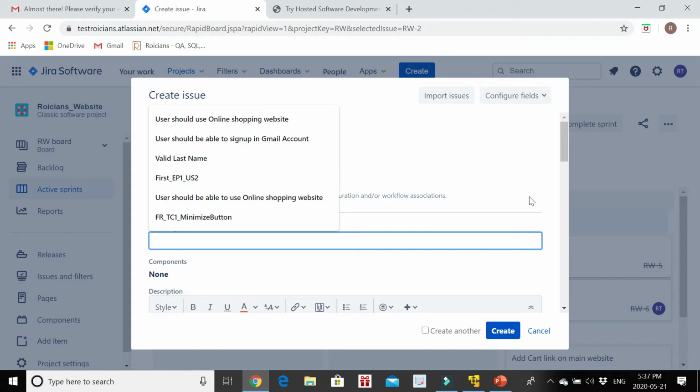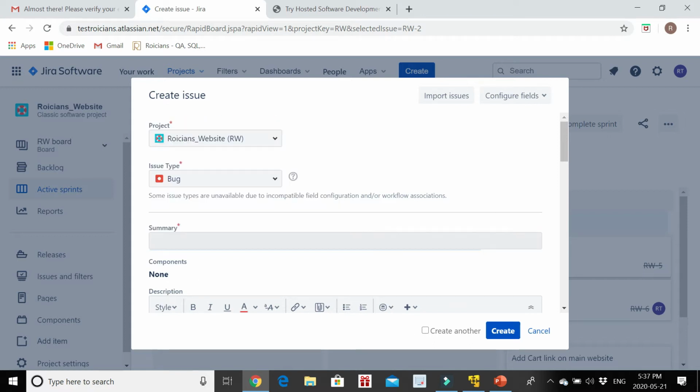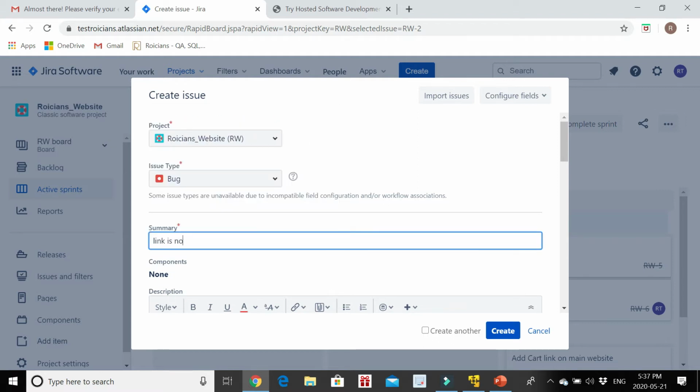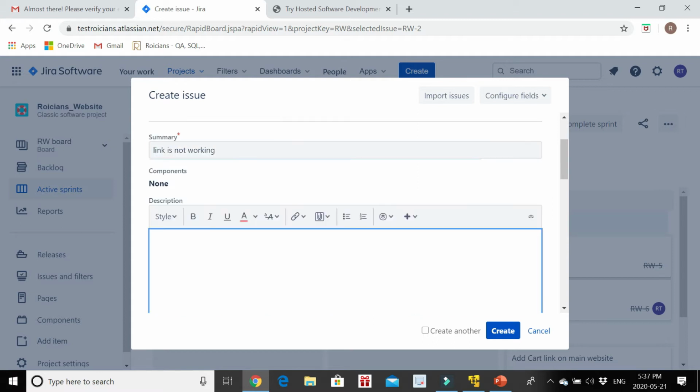Here you can give the summary of your defect. Summary means why do you think it's a defect. So I can write link is not working. In description I can give complete description of my defect. Guys, this section is very important because from here only developers will understand why you think it's a defect, how you reached the conclusion that it is a defect. They want to know everything you did. So that's why we have to always write down all the necessary information in it.